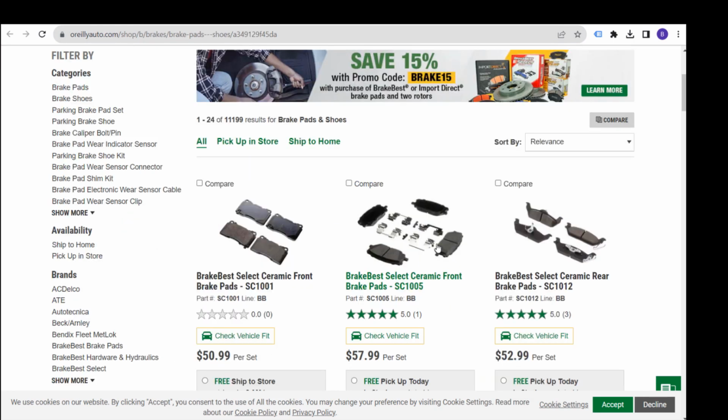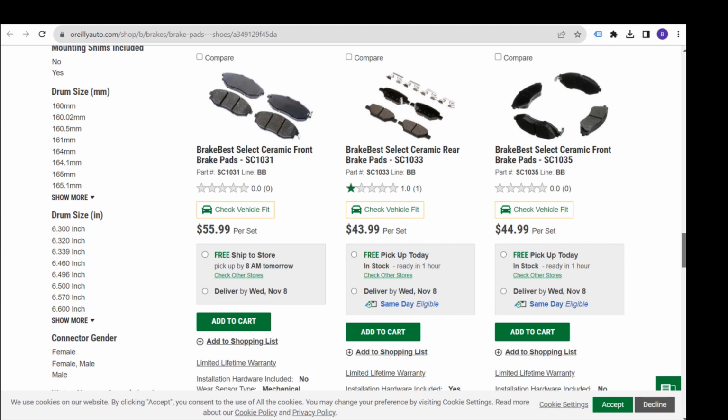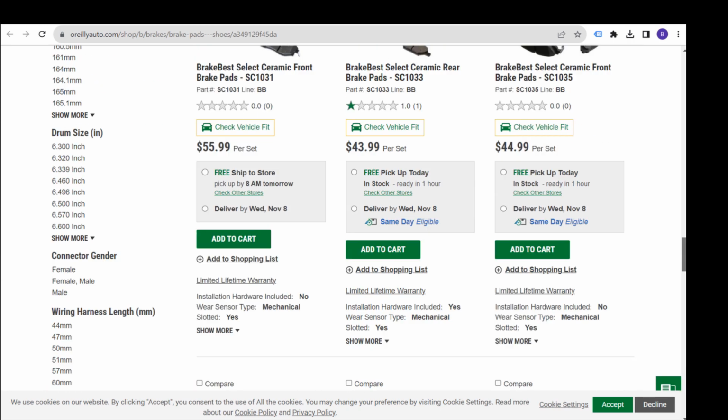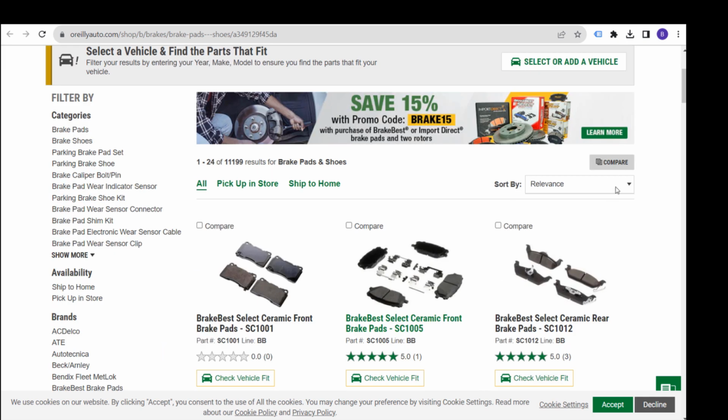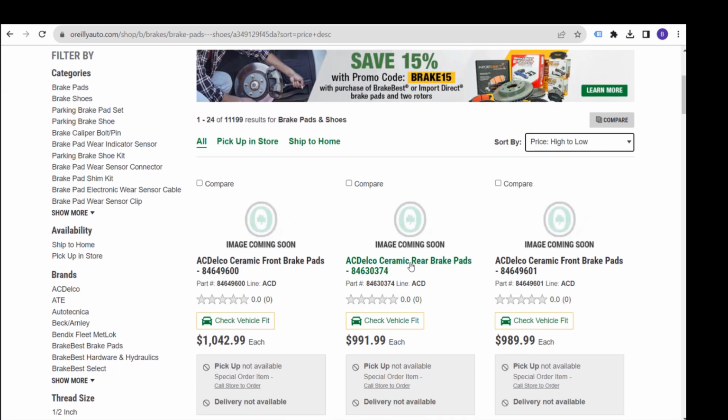Let's make sure. So that would target every single brake best select brake pads that they have here, which looks like pretty much all of them, at least the very top. And this is sorted by relevance. So that might target every single different brand. And that's one thing you want to look at, so you don't have too much crossover here.